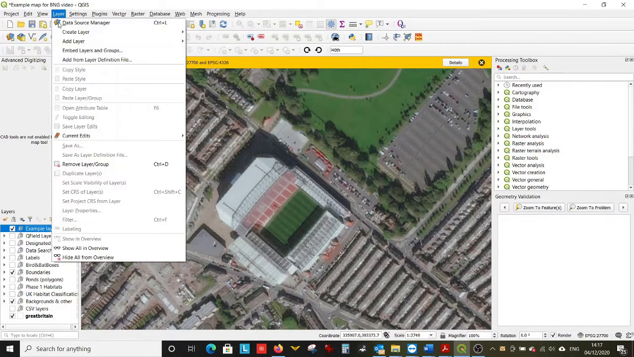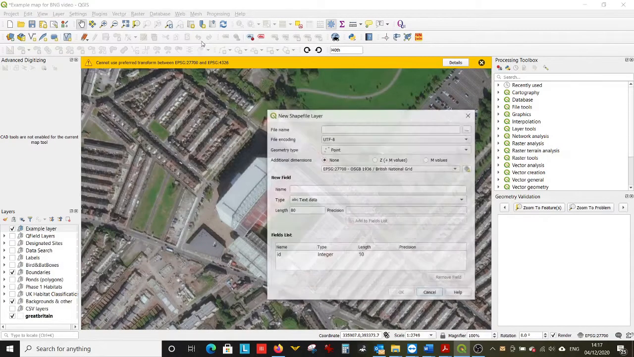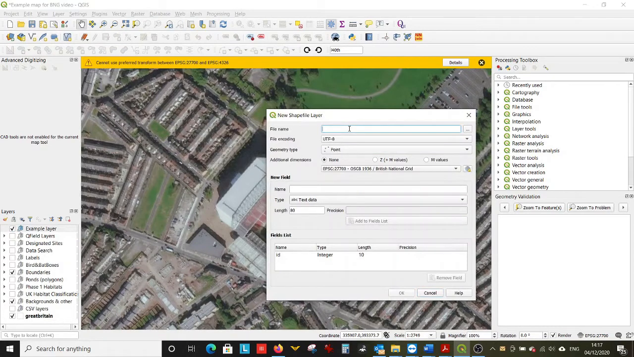We're going to make a new layer, create layer, new shapefile layer. I'm going to call this site boundary. Example going to be a polygon. Make sure that it is in the British national grid. I'm going to make another column called ref. That's text data. Add it to the fields list.